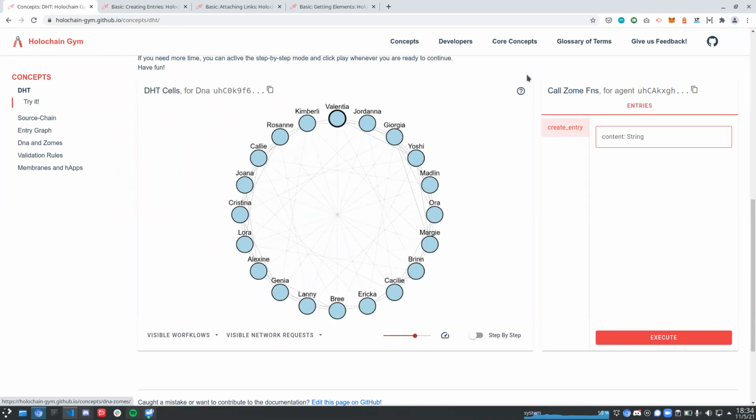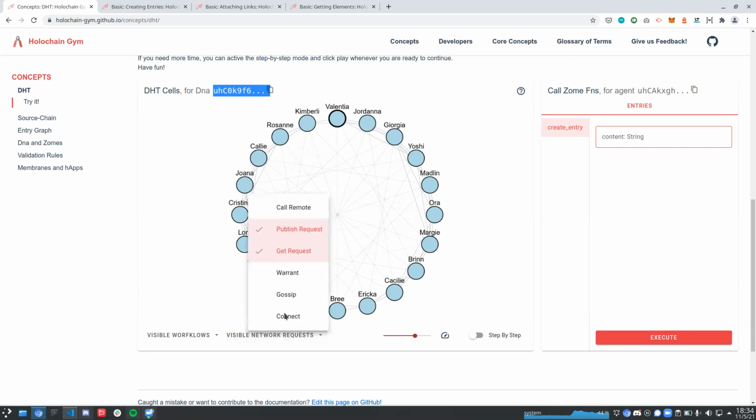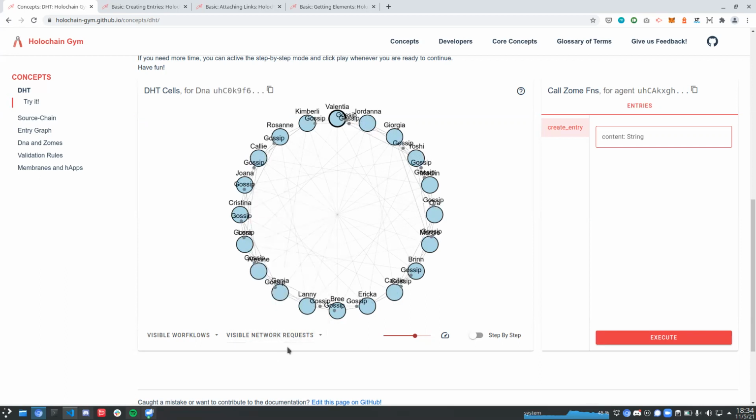So for example, here is a representation of the DHT. Every circle you see is a different agent, so a different Holochain node running the same DNA. So these are all participating in the same network. The nodes that are connected with each other have open connections. They are neighbors and they are gossiping with each other. You can see in the background, they are gossiping all over the place.